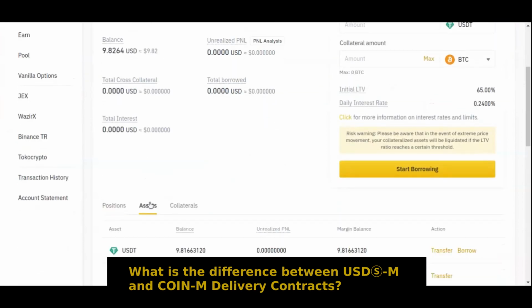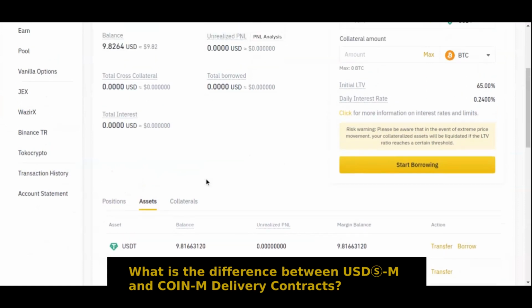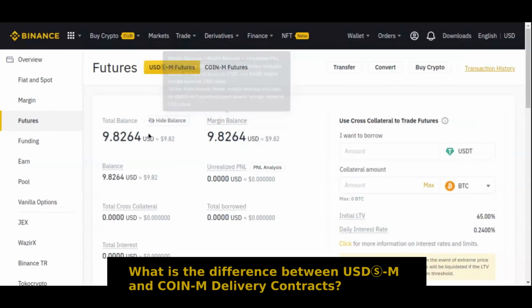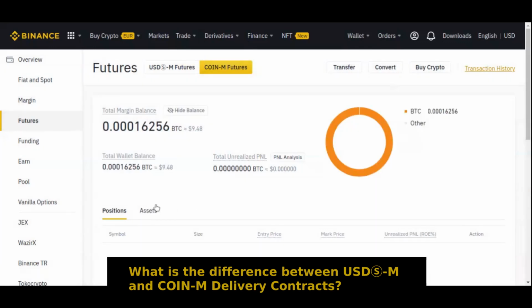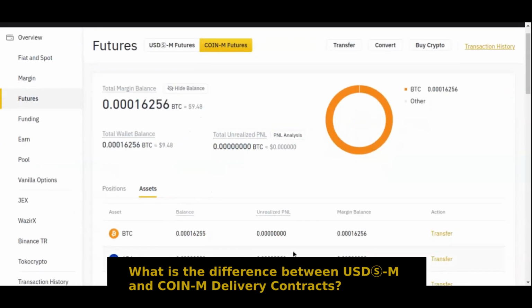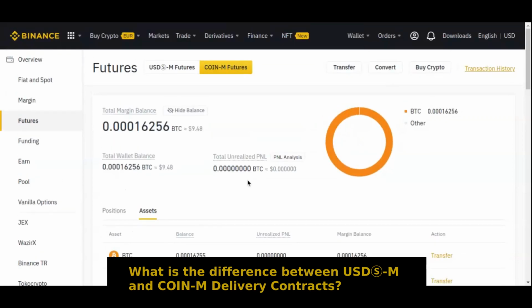If we check here the assets, we can see that in the USD margin I have USDT, and if I go back again to the coin margin futures, I can see that my assets are nominated and settled on BTC.